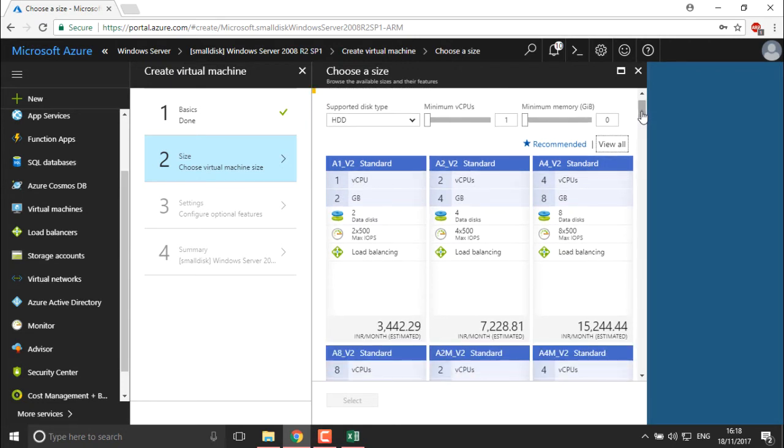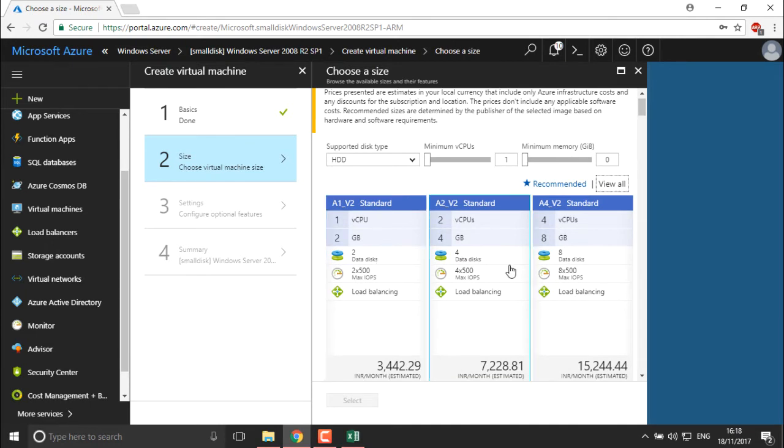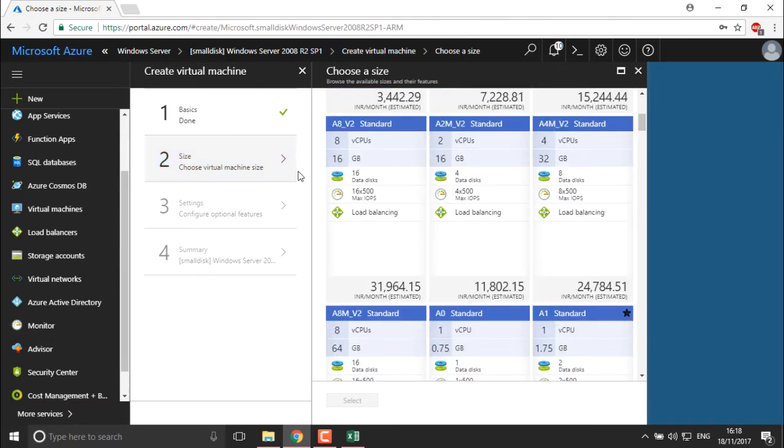So here are the virtual machines which support your HDD. Each of the machine sizes has different configurations. Like you can see here, you have one CPU and 2 GB RAM in this machine, 2 data disks, and it also supports load balancing. If you go over here, you have 2 virtual processors and 4 GB RAM, double of it, right? Same way, double of it: 4 virtual processors as well as 8 GB RAM. Same way here you can see A8, 8 CPUs and 16 GB RAM. This is the standard one, 2 CPUs and 16 GB RAM.